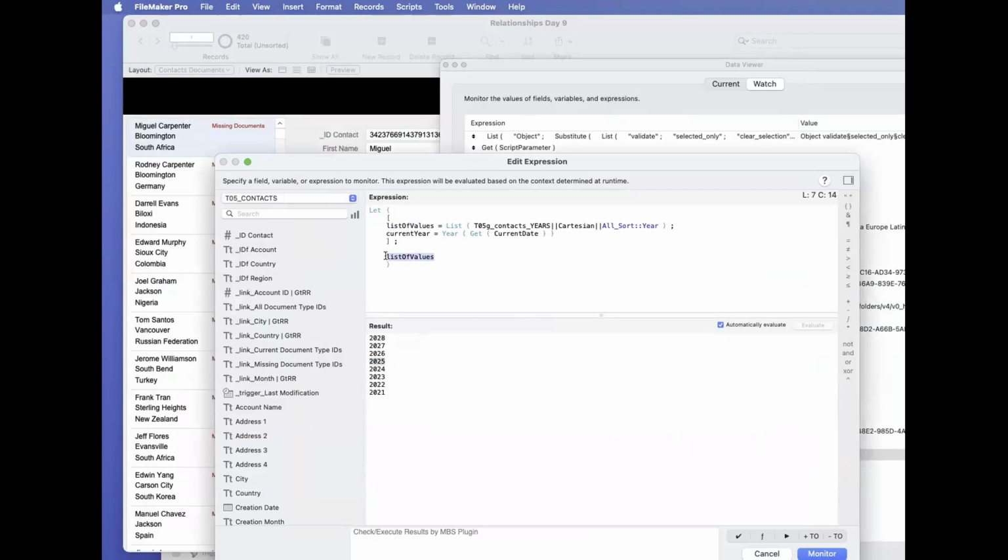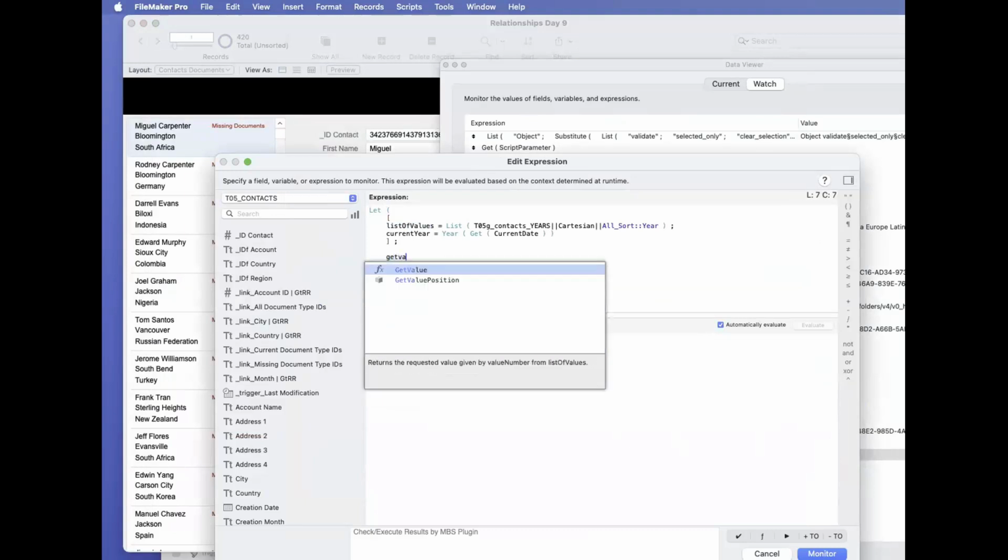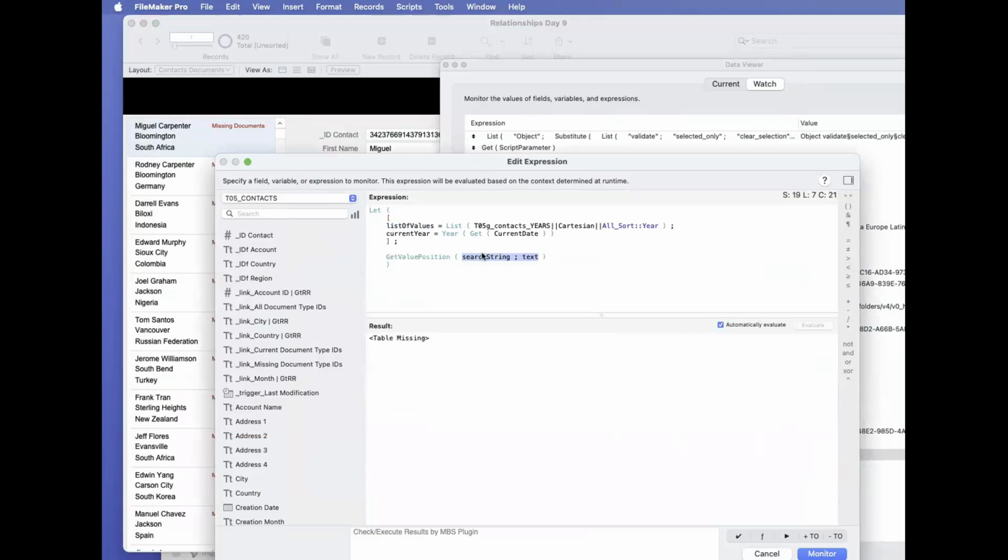So if I say get value position, I want this inside this, I am in fourth position, correct?